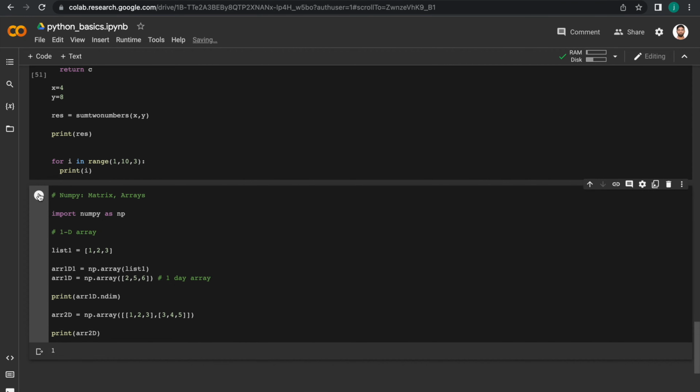Okay, so let's print it. You can check the first row is 1 2 3, then the second row is 3 4 5. Fine. Likewise, you can create a 3D array.